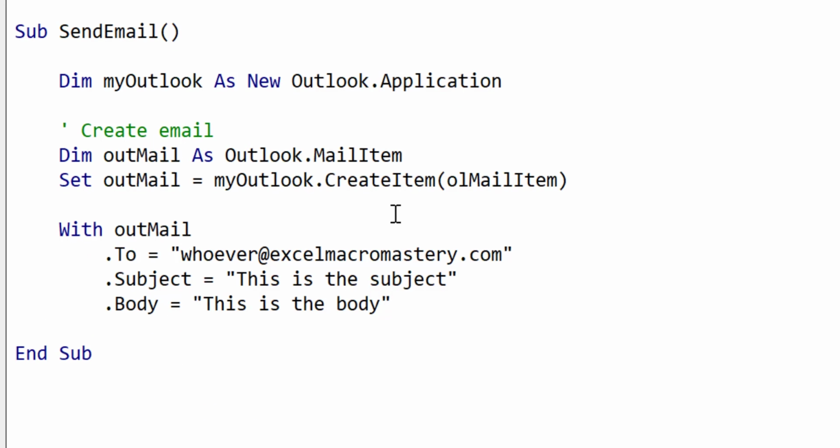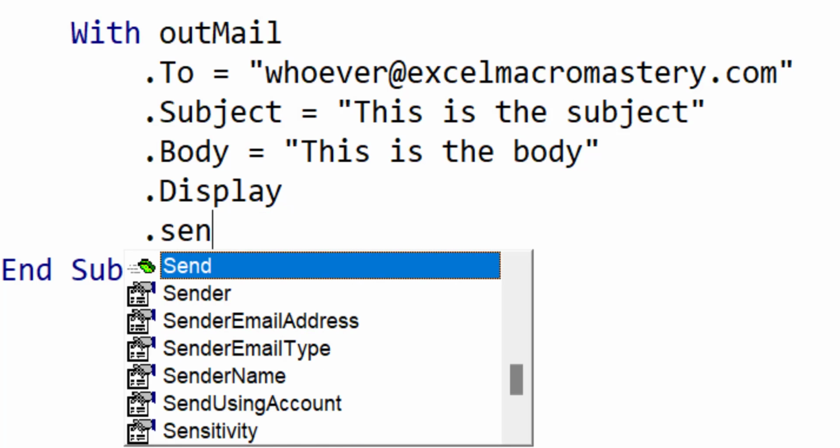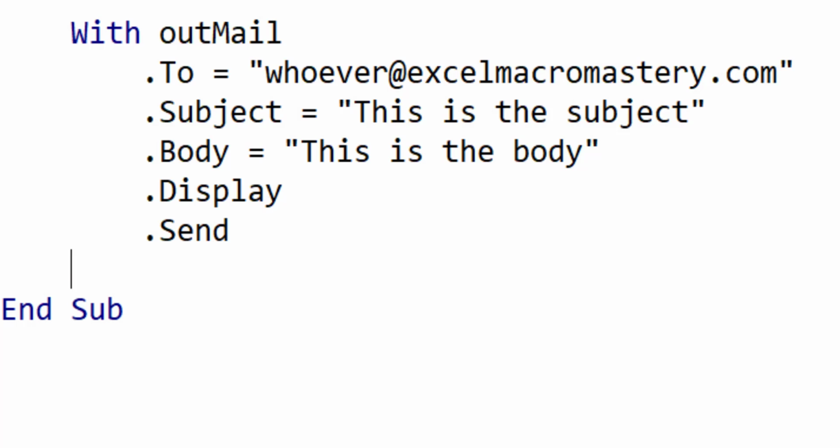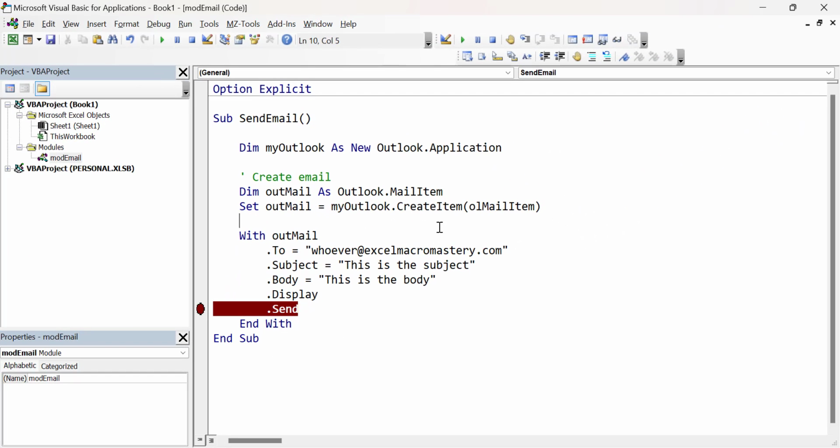Now a very useful thing when we're testing this is to use Display, because Display shows us the email. So we can just run the code to this point and see exactly what we're going to be sending. And then if we're happy enough, we can send it. For all my testing, I normally just comment out the Send line. Then if I'm happy with everything else, I can go and test by sending. But using Display is very, very useful because we can see exactly what is going to be sent.